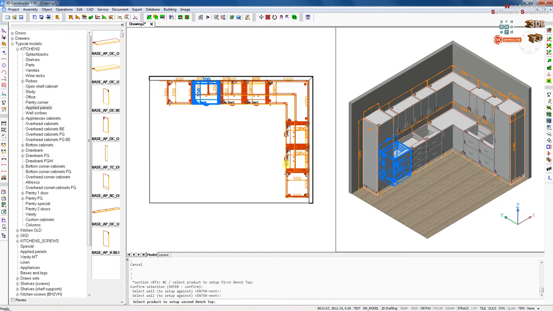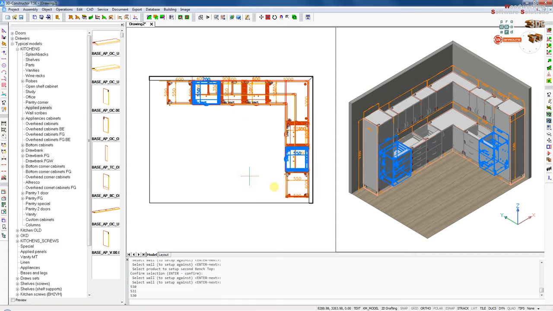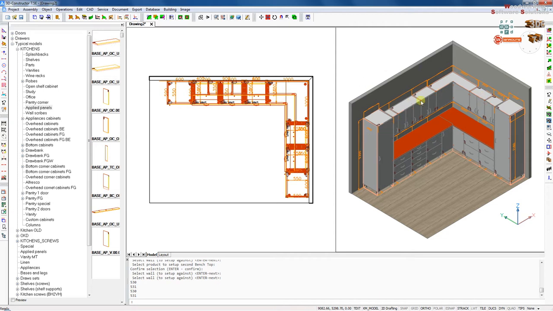We should select the second cabinet, press enter or right click, and specify the second wall we're going to fit our bench top to. So in particular this way, we will not change any parameters here. We just click OK, and we'll see our bench top pop up on the right hand side screen or window. So this is for you, for starters, how quickly you can start drawing your kitchen.